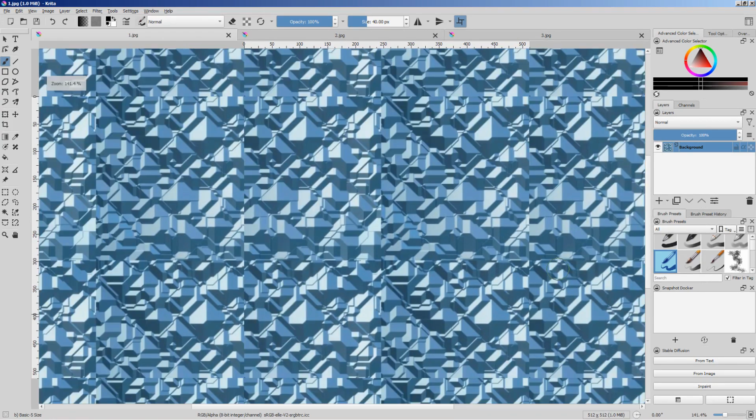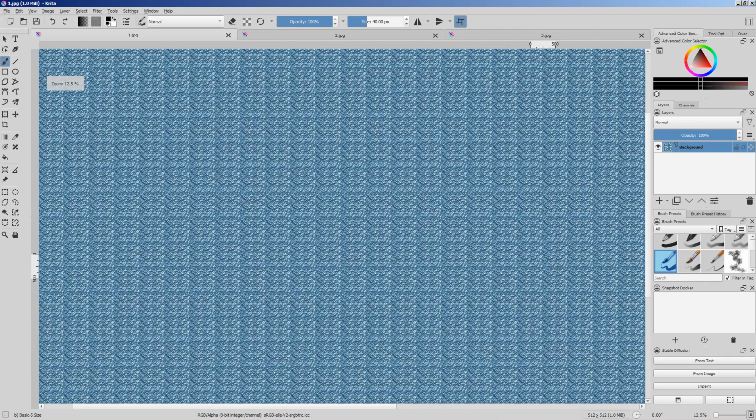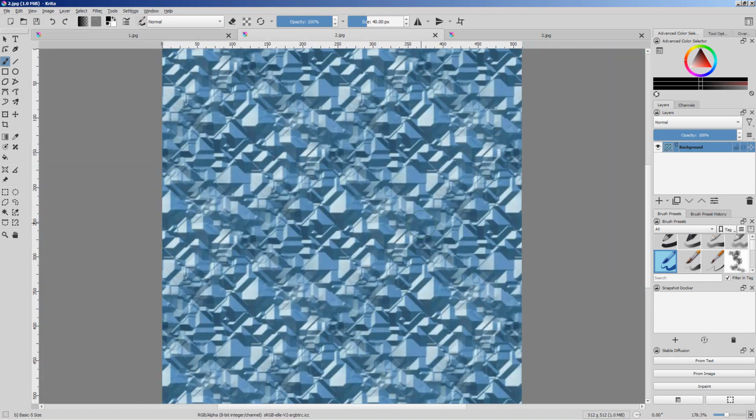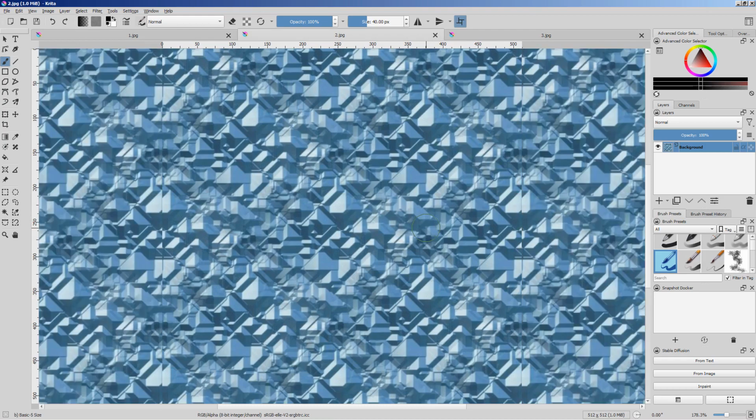We can see this is not seamless by the design, so let's take a look at the image generated by Blender. In this example, the patterns were improved a bit, but it's still not seamless.